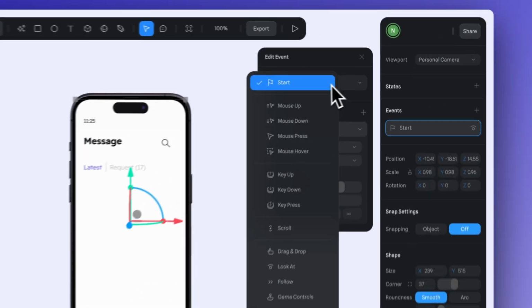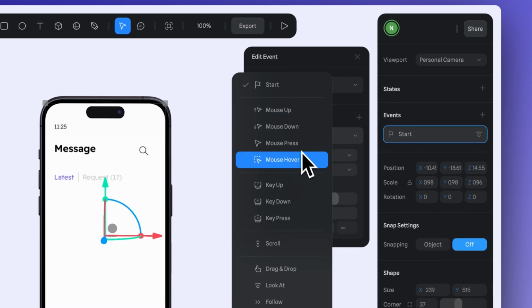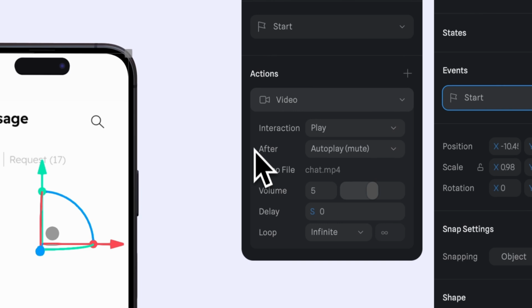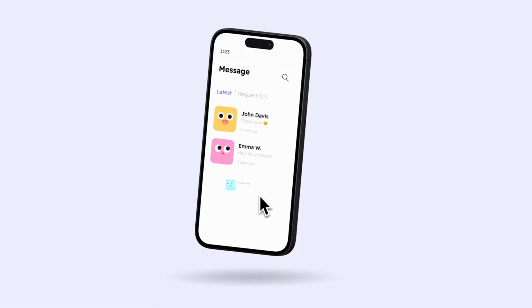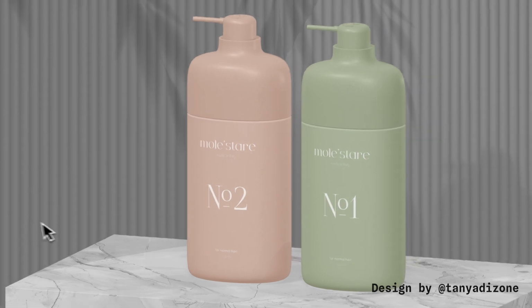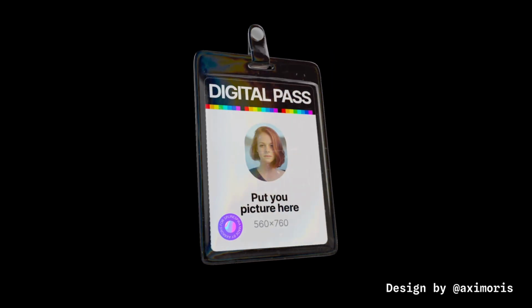You can change the event to another type like mouse up, mouse down, key up, or key down. With the video action, you can control if you want it to play, pause, or stop a video layer, as well as other properties like video, volume, delay, and loop. There are some incredible resources, AM3D mockups in our Spline community that you can explore and remix.